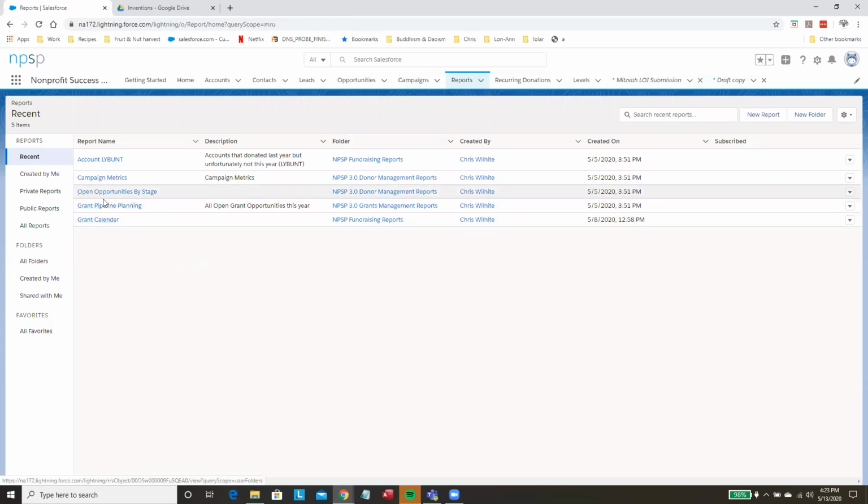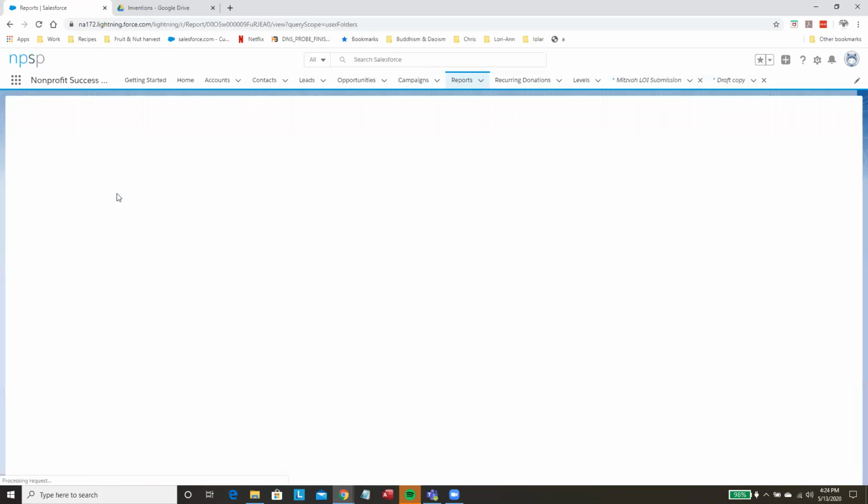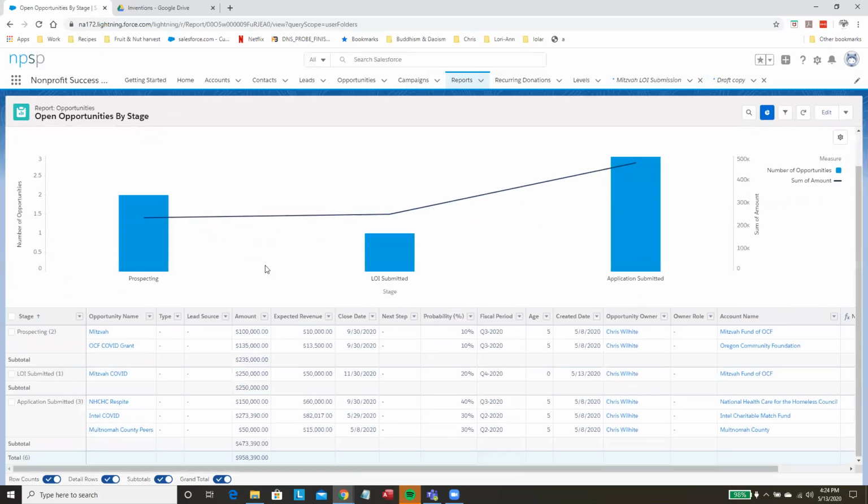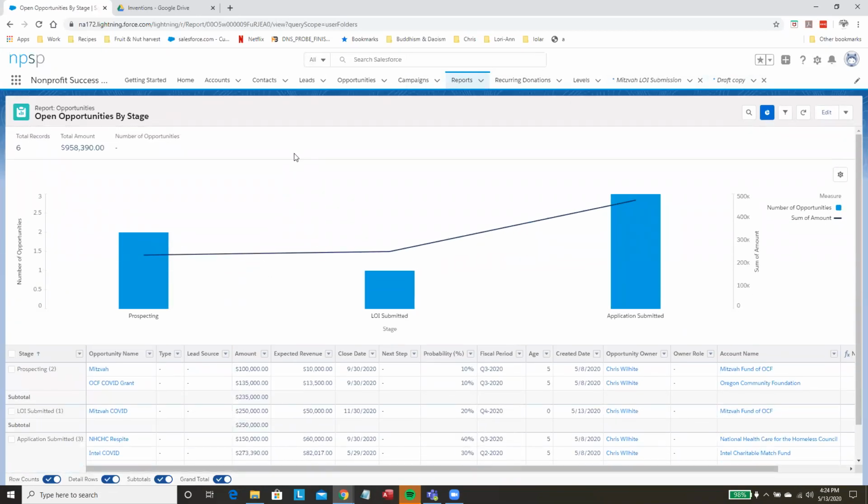I've already showed you a little bit with the grant pipeline and the grant calendar that I've done. I also have this open opportunities by stage. This is kind of like our pipeline. As you can see, there's a chart. So any kind of report you can actually add a chart to. That's pretty neat because these charts will go into a dashboard, which is actually another feature that Salesforce has for analytics.